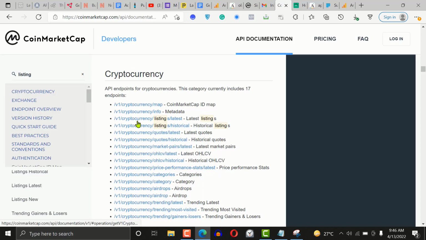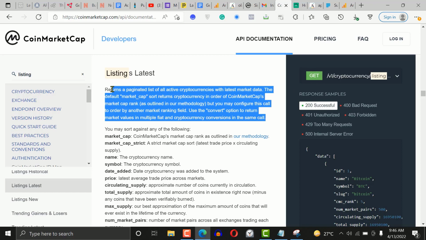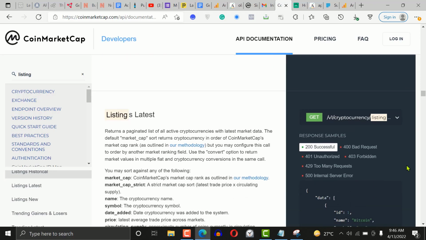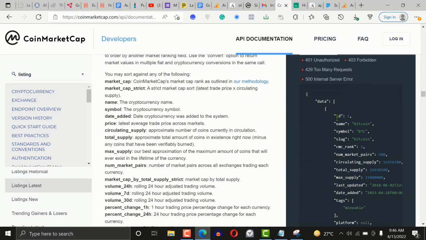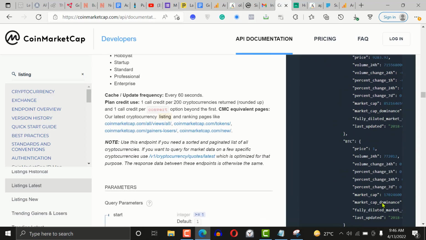So we see version 1, cryptocurrency. These are the resources that we're looking for. If we click on the latest, you can see the method right here is GET, and it's telling you what this particular resource is going to give you. It's telling us, when you call this API, these are some of the things you're going to get. You're going to get the name of the coin, the symbol of the coin, the slug, the rank. You get all this when you call this API. So there is lots of information here.